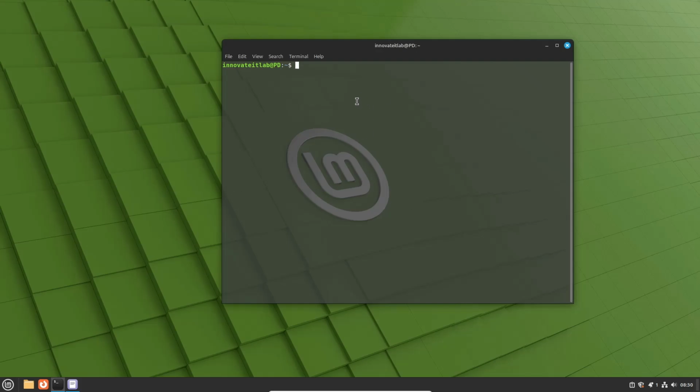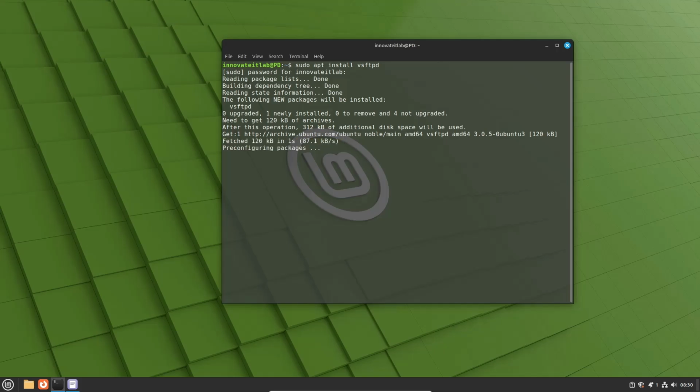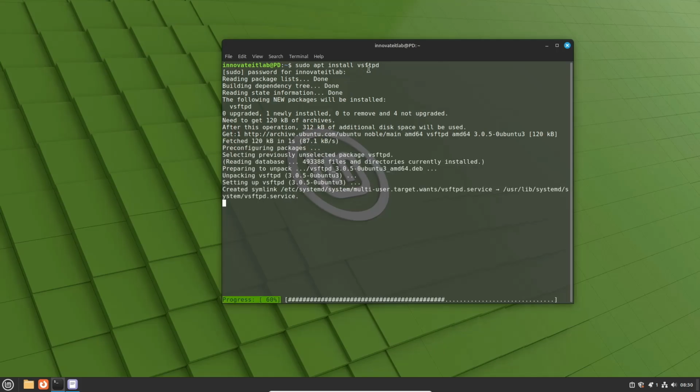First of all, we have to install the VSFTPD service in our system. To do that, we're going to type sudo apt install vsftpd. Type this command and hit enter. It will ask you for your root password. As you can see, it's downloading and installing this VSFTPD service in my system, and it's done.